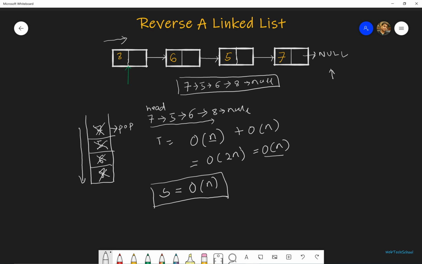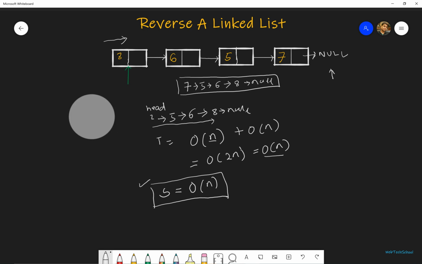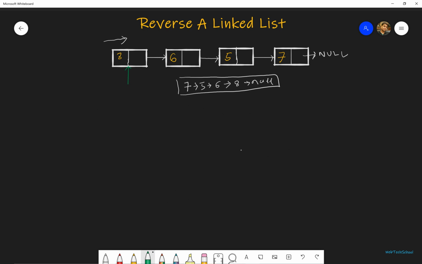This solution works, but adding extra space is not an efficient approach. It's not memory efficient. The interviewer or the problem statement may ask you to solve this problem without using extra space. Let's look at that approach. So I'll clean this up. So this is our answer for the given problem.